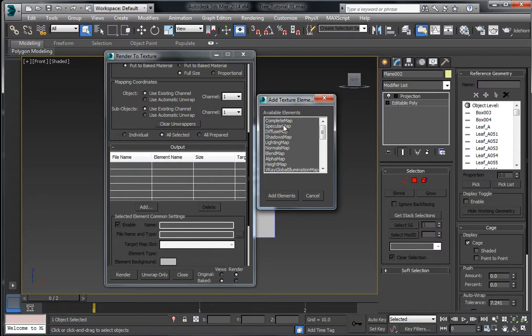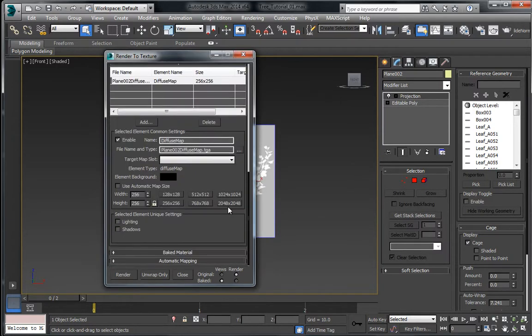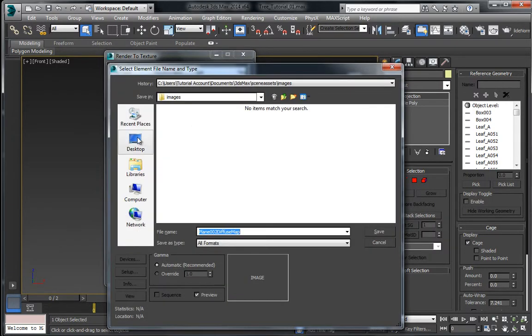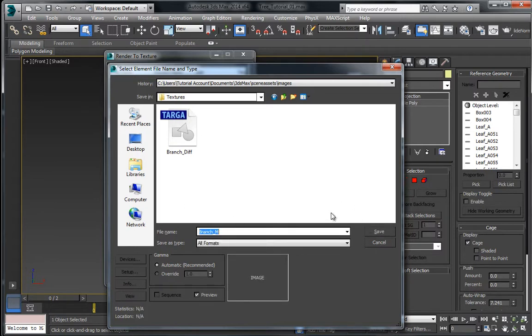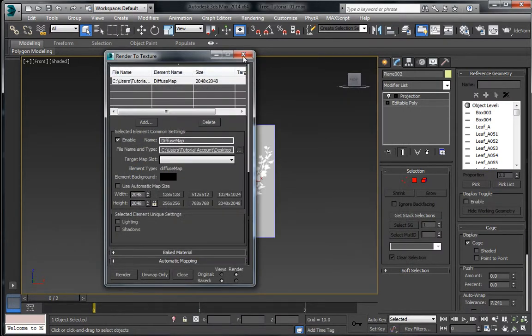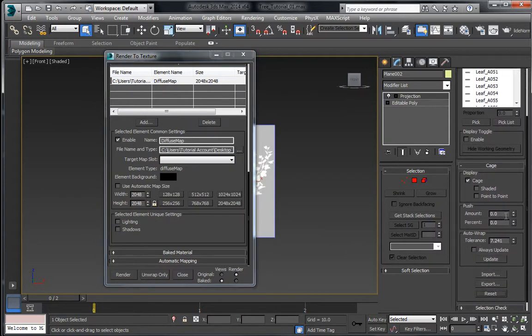I'm going to choose diffuse again, 2048, and we're going to place this in here, textures, and for this one I'm just going to put _M for mask, choose save. Oops, we need to choose the tagger. Okay, and we need to go to cage, reset, and I believe it was 70.